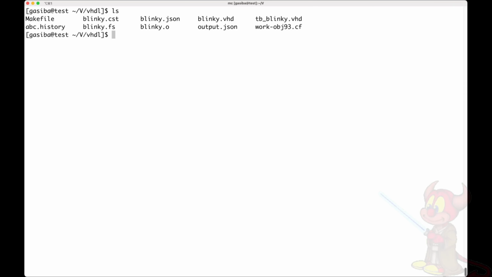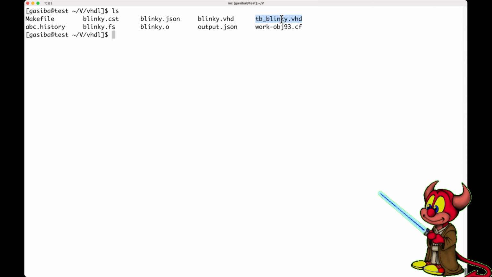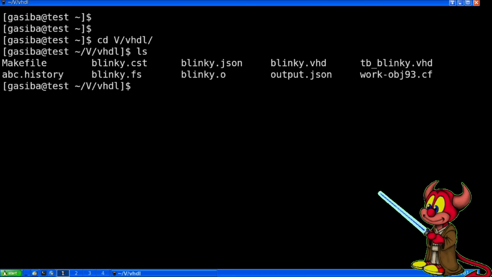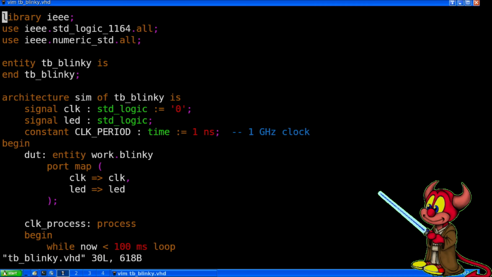And I said that there is a TB, a test bench here. Starting a new terminal, so V and VHDL, and there we are. Now I'm going to do a GHDL. Actually, before that, I'm going to look at the TB here. The test bench is used to test our design. So it's very similar to the previous one.